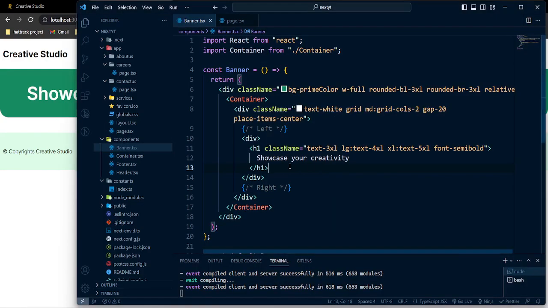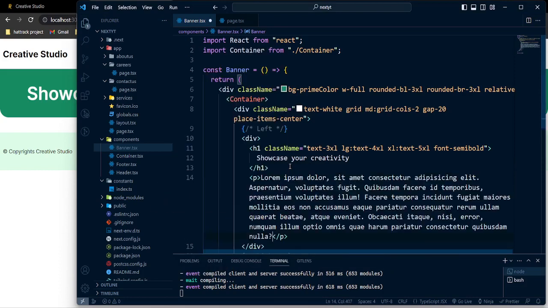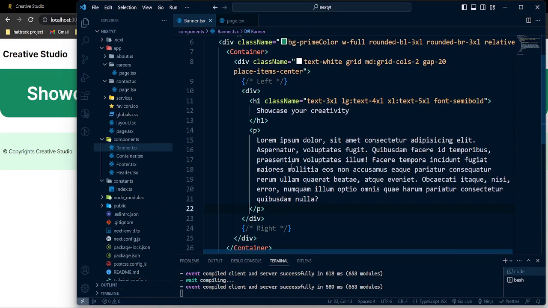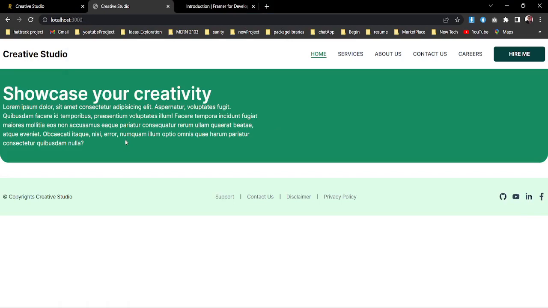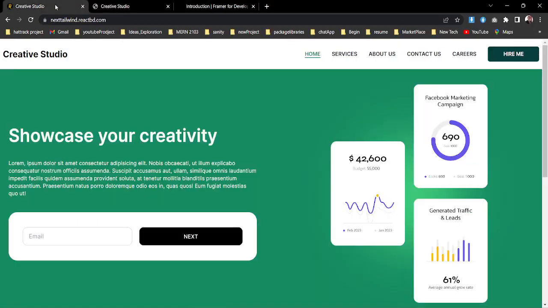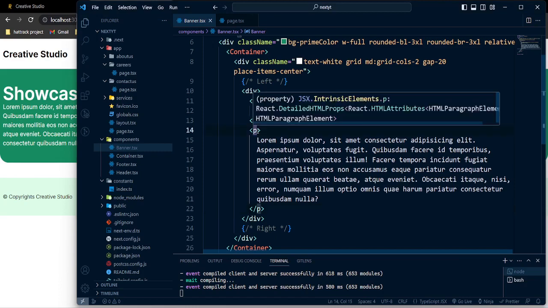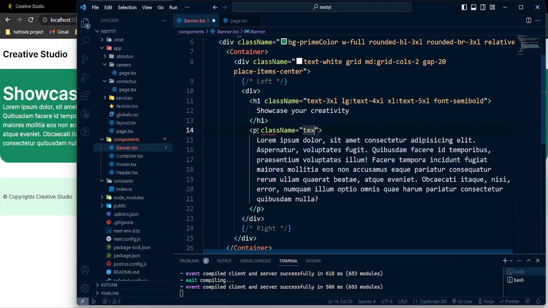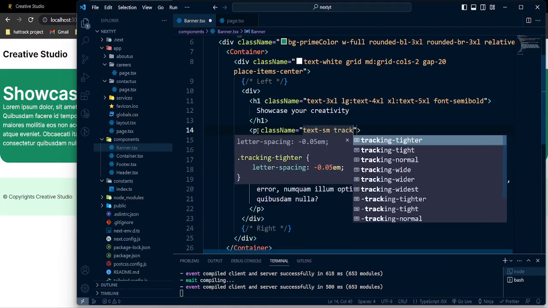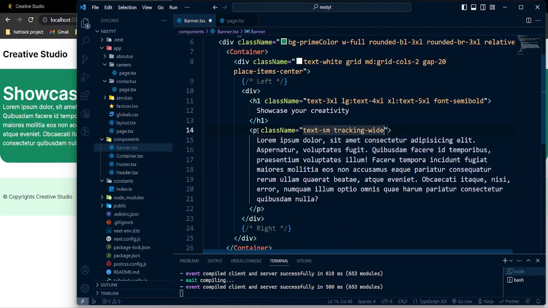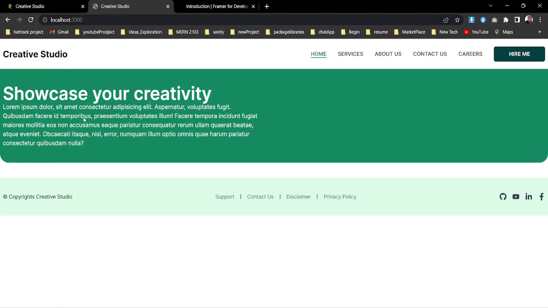So now after that h1 tag, I'm going to add another p tag, which will be lorem 50, just to get some random text of 50 words. As you see, this is the pattern over here, so we will design it to look much better. Class name, it will be text small, and tracking white. Let's see how it looks.